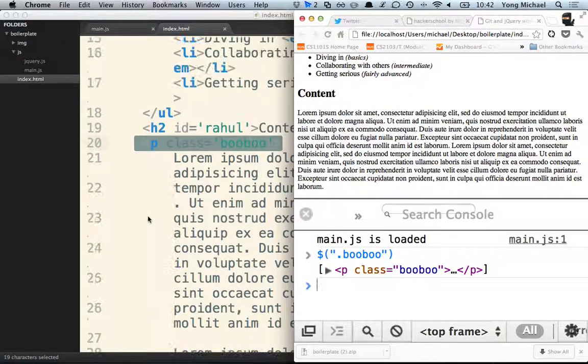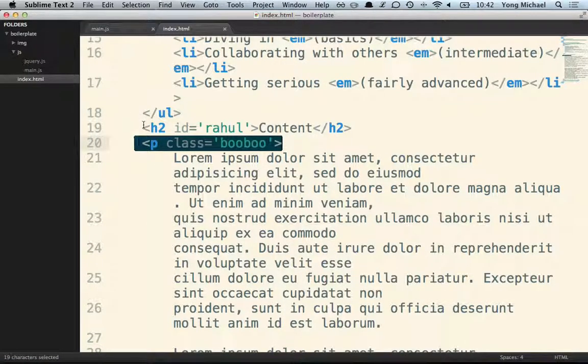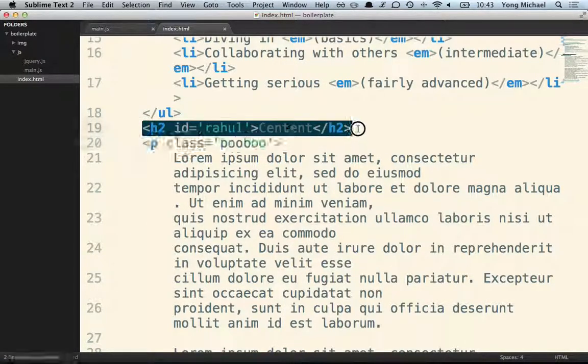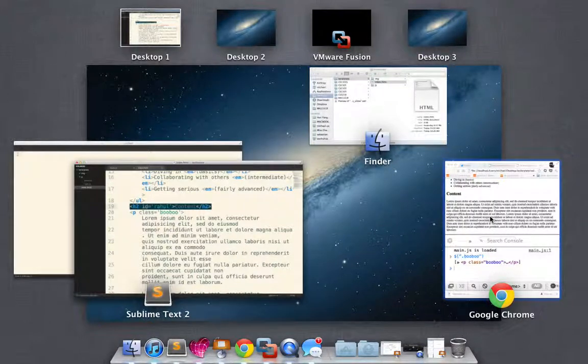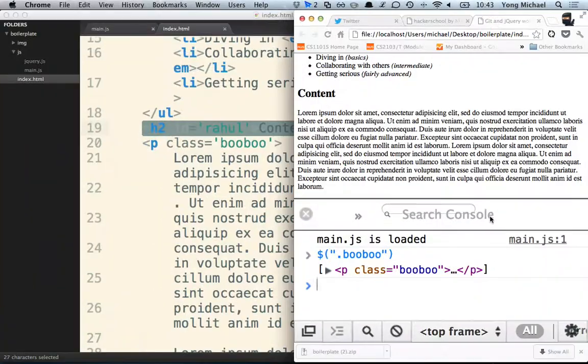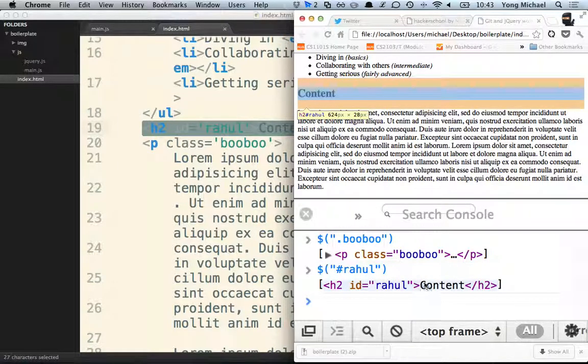Okay. Last but not least, we have an h2 tag here, an h2 tag with ID of Rahul. Let's try that with jQuery too. So in your console, I want you to type jQuery, go get me the thing with the ID of Rahul. Hit enter, and you'll see that it found Rahul.